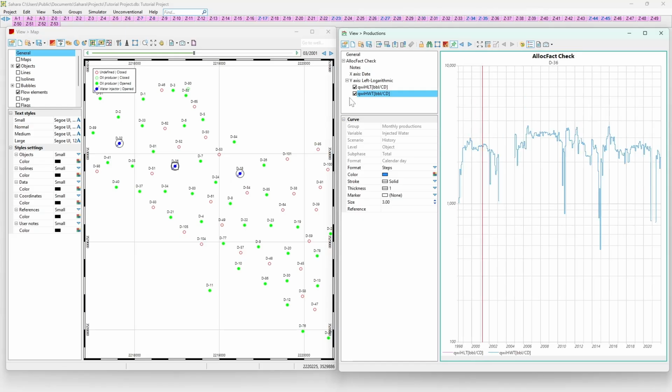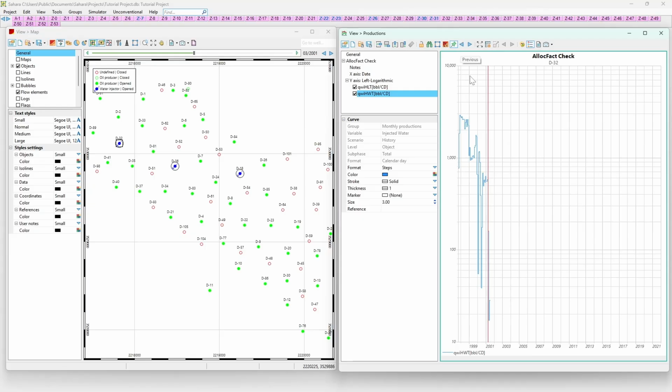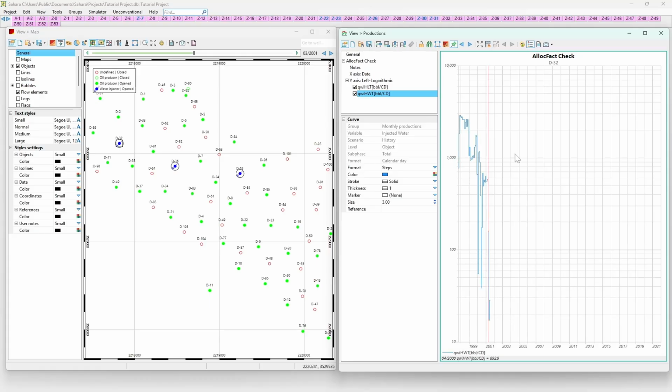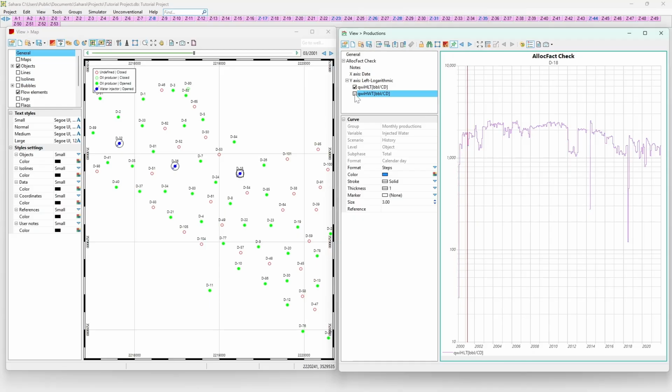So first D36, here we see that if we select or unselect the water injected at the object level, everything seems fine, they are the same. Then if we go to D32, here we can do the same, and here we have a problem because as you can see we don't have any water injected at the layer level. This is probably the one that is creating the problem, but we will check the last one, D18, and as you can see the two different curves are the same because these allocation factors are correct. They are adding up to the same total.